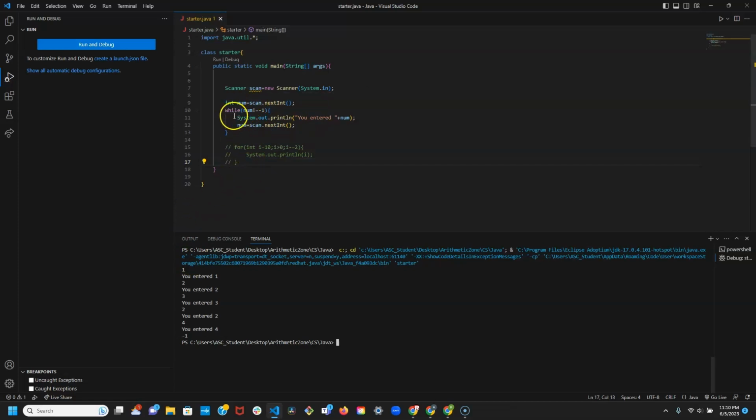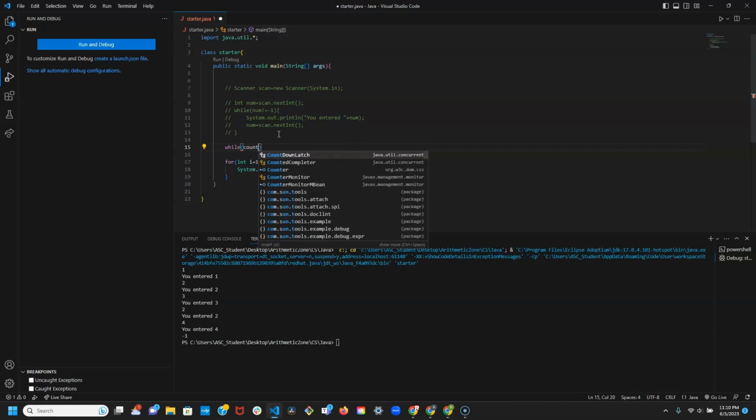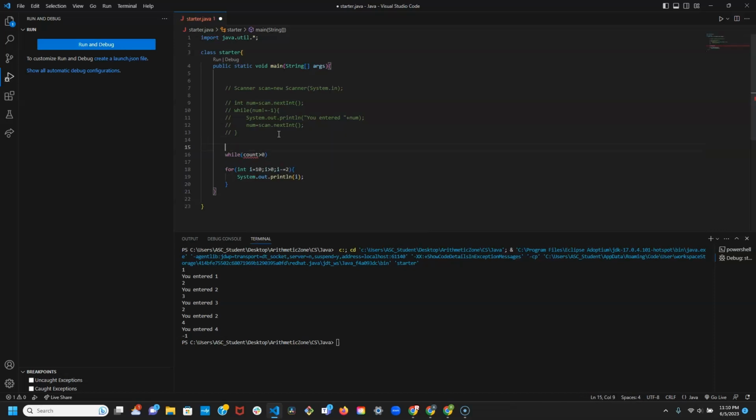So while loops are definitely more flexible for these sorts of situations. And also, any for loop you write, you can turn into a while loop. So I had this little for loop where it started from 10 and decreased i by 2 until i is greater than 0. I can easily replicate that with a while loop. So we can just say while count is greater than 0, and then have int count equal to 10.